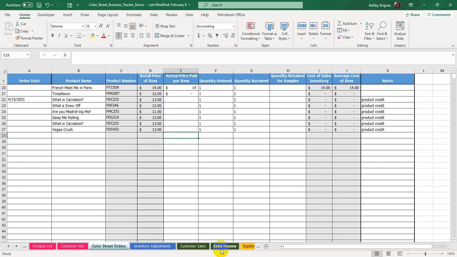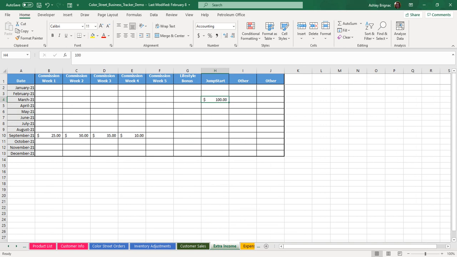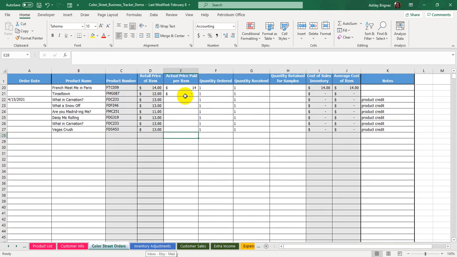So if you're inputting your Jumpstart here on extra income, when you come over here to the Color Street Orders tab, you'll put your items in, but instead of putting them in at $0, you're going to put them in at the full retail price that you paid for them, almost as if you hadn't used a product credit. So even though you're using the product credit, you've already taken the credit into account. So you're putting in the full retail price for the items you purchased with it. I know that can seem confusing, but yes.